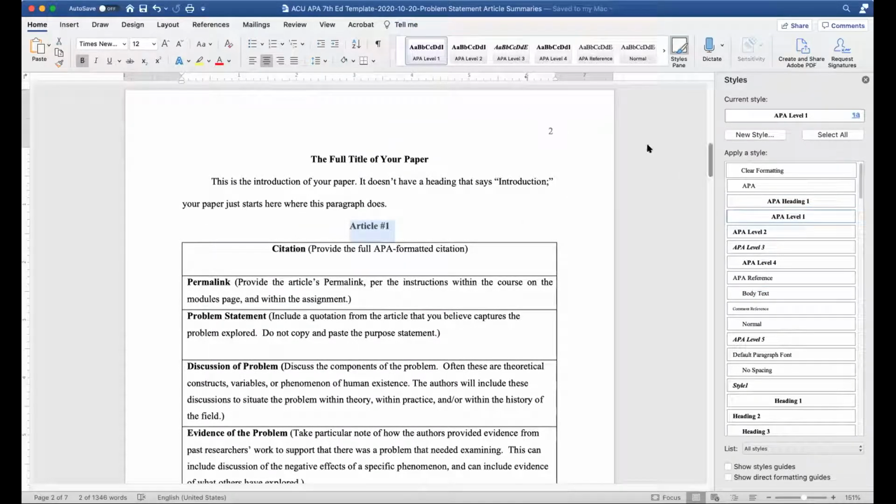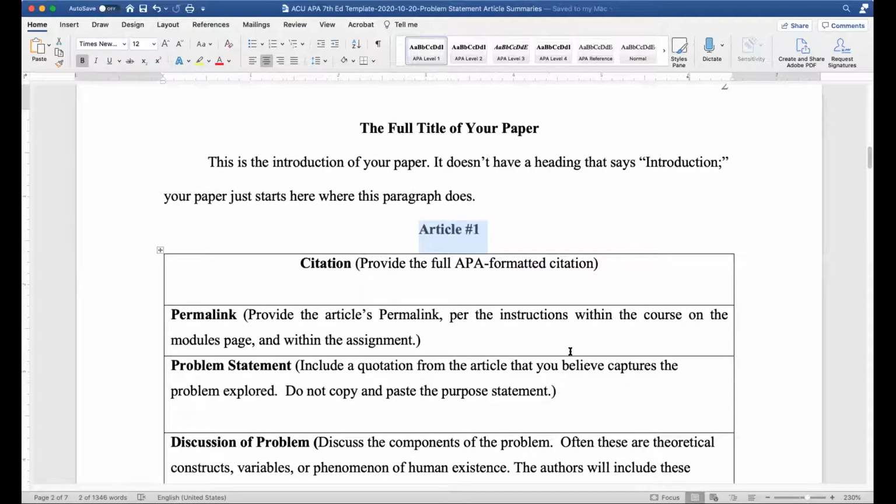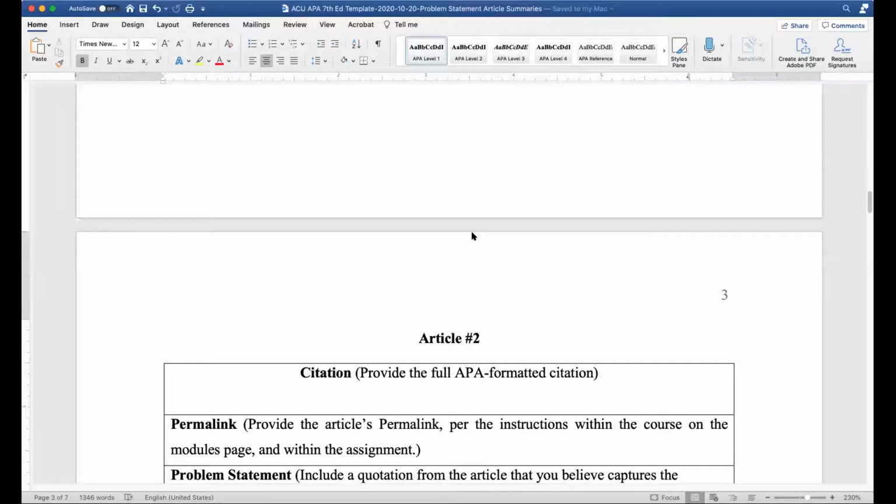Now you'll see that that is an APA level 1 heading. That means that it is centered, it is bolded, and that is what we should be using to introduce each copy of this table. So you see article number 1, and then article number 2, and so on and so forth.